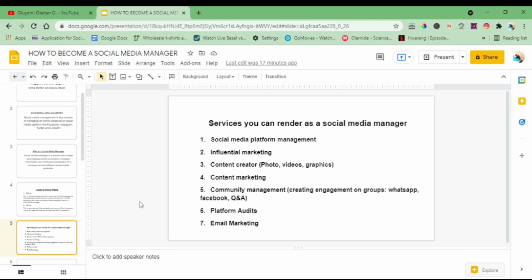The services you do on social media to become a social media manager are social media platform management, influencer marketing, and content creation, which has to do with photos, videos and graphics. Then content marketing, the write-ups, the images, the captions you need to be posting. Community management, that is you managing groups on Facebook or Instagram or any platform out there. Another one is platform audits. You be the one to audit and know what exactly works for the company. Another one is email marketing. You get leads online and you send emails out to inform people about your latest products or offers you have online.